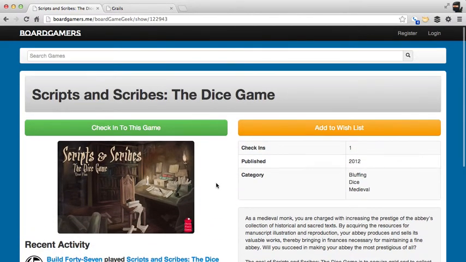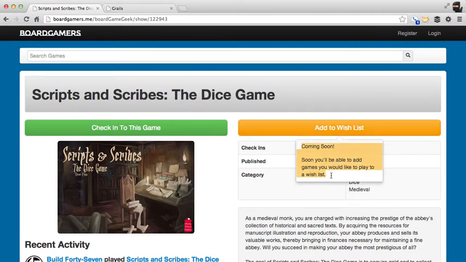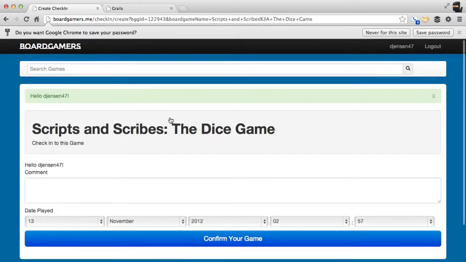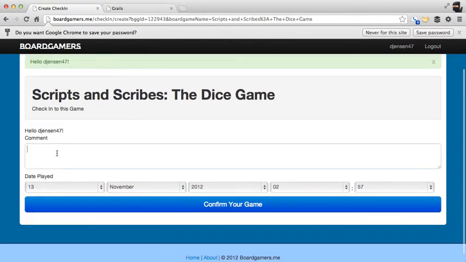So I can go ahead and say, well, maybe I want to play this later. Oh, but this is a coming soon feature. So let me check into it instead. In order to check in, you need to log into the site. And after I log in, it welcomes me, and now I can add a comment to the game.